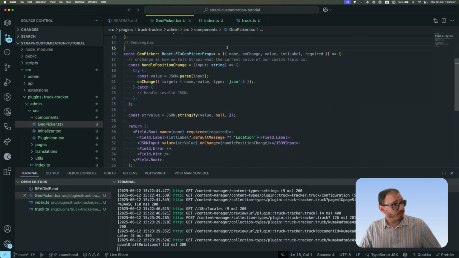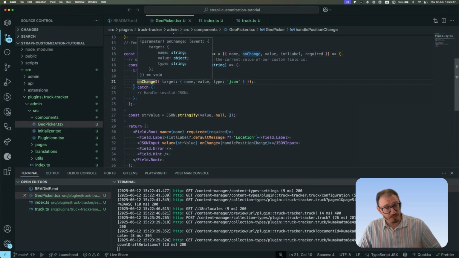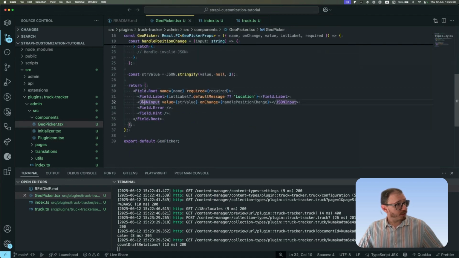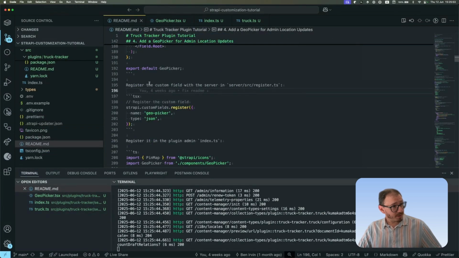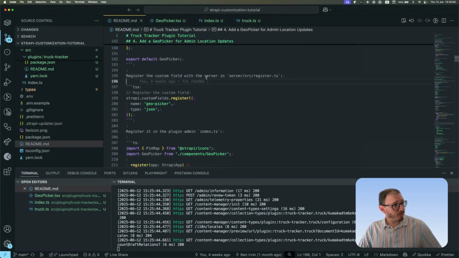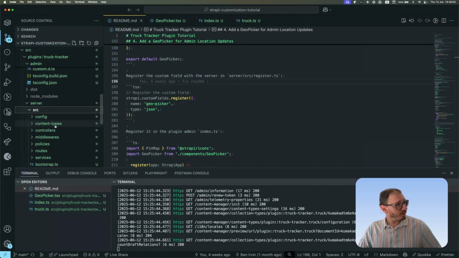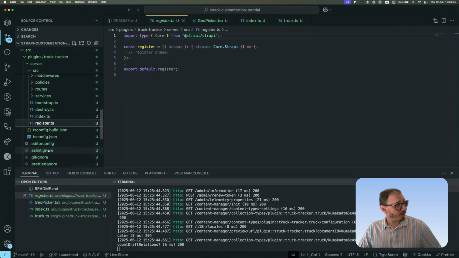Then the component itself, which the important things that it accepts are an onChange value. This is what allows Strapi to know the actual value that you have set. This is essentially what resolves your visual input and tells Strapi what the value actually is. And here, we're just going to use a JSON input as an example. So to register the custom field with the server, we need to go to server, source, register. That's where everything is registered.